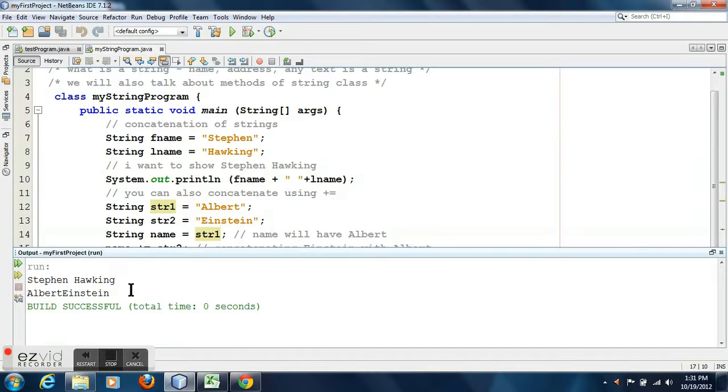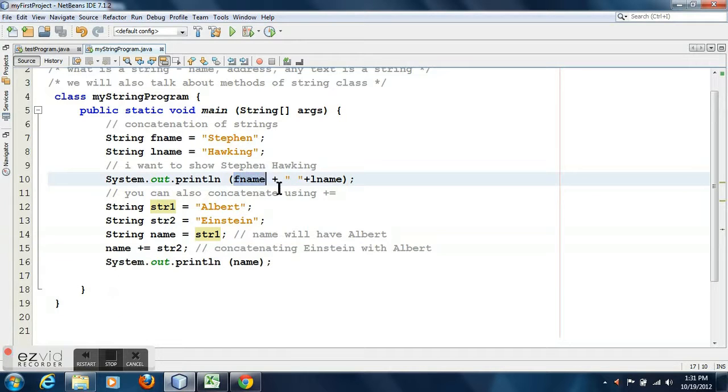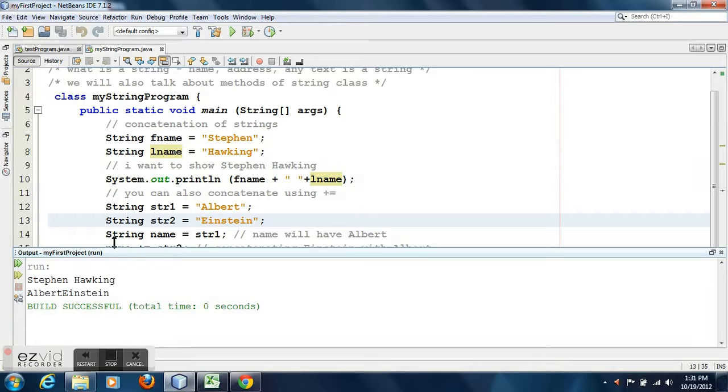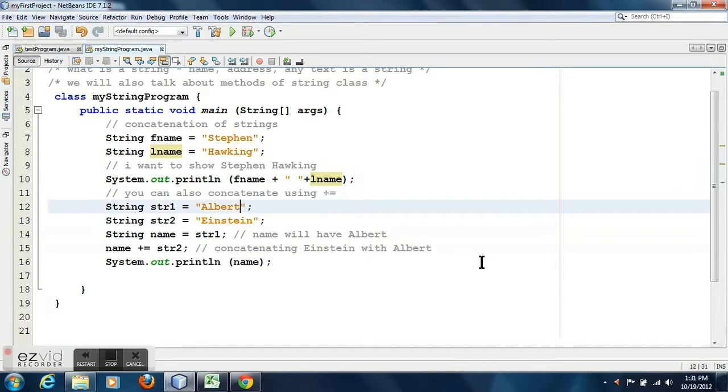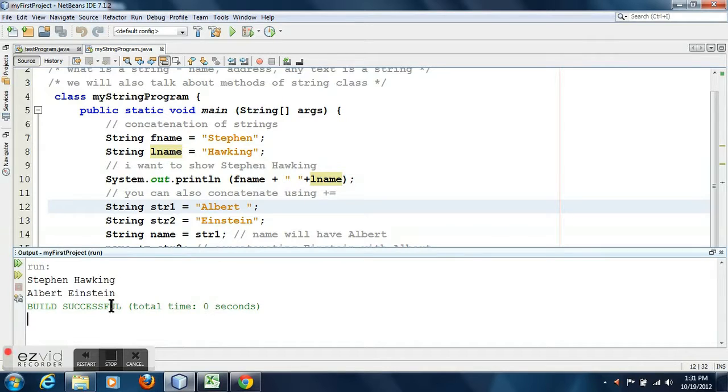Now if I run this program, I see from the first part of the program it printed Stephen Hawking, that is okay. From the second part of the program, that is Albert and Einstein, it printed the name Albert Einstein. Of course there is no space. So if I want to put a space between Albert and Einstein, I can add one extra space with the name Albert. That is one way of doing it.